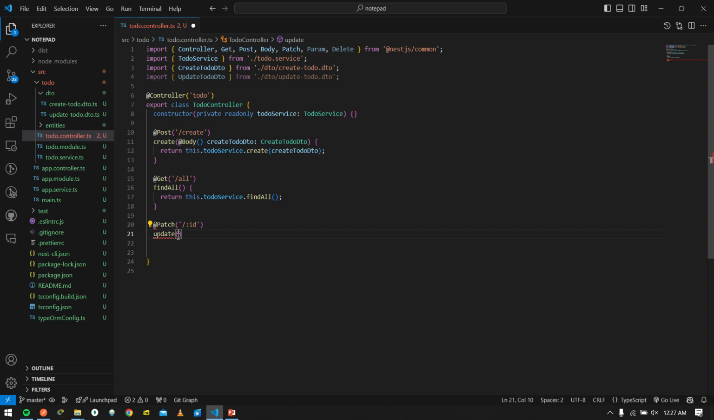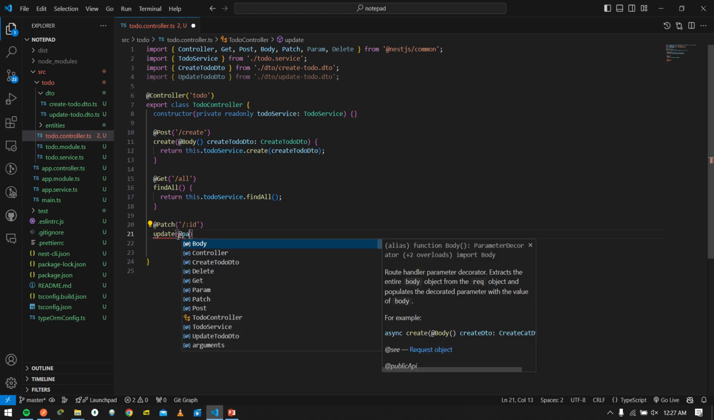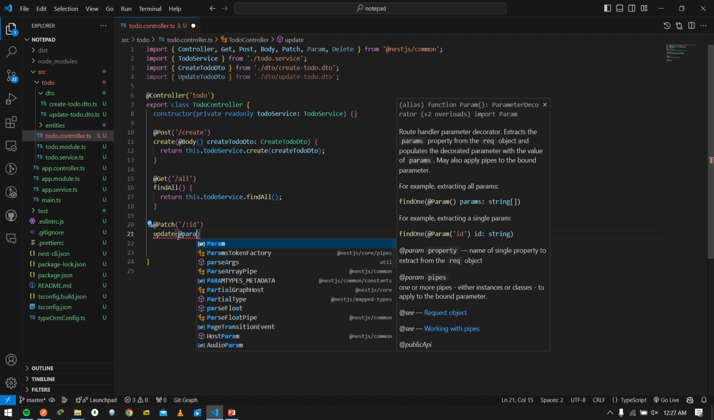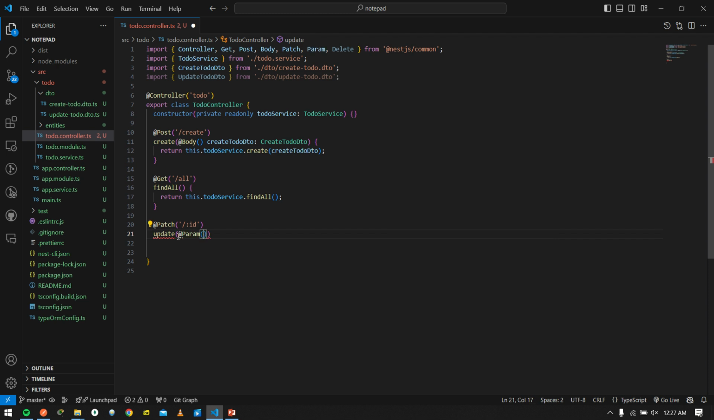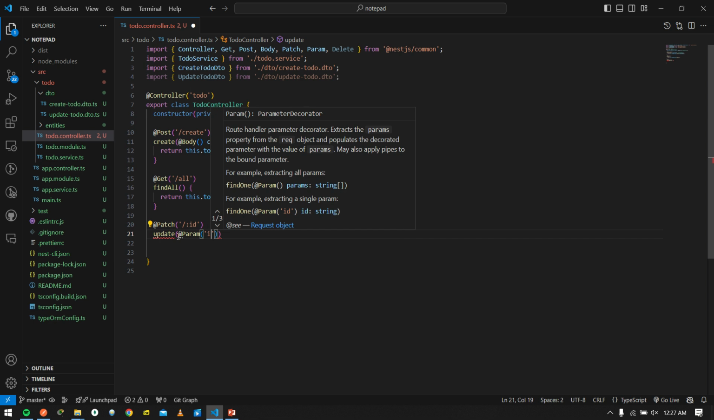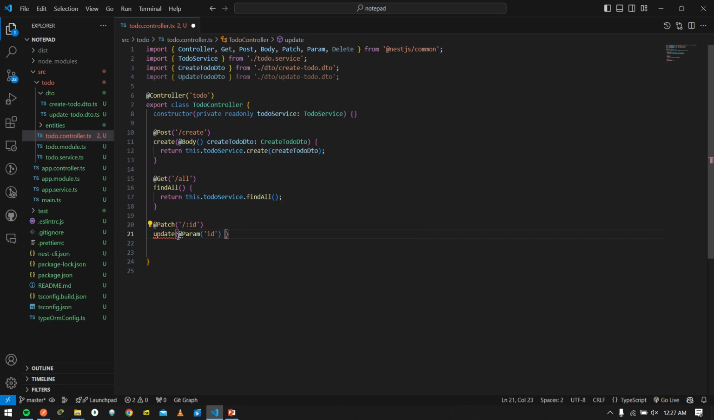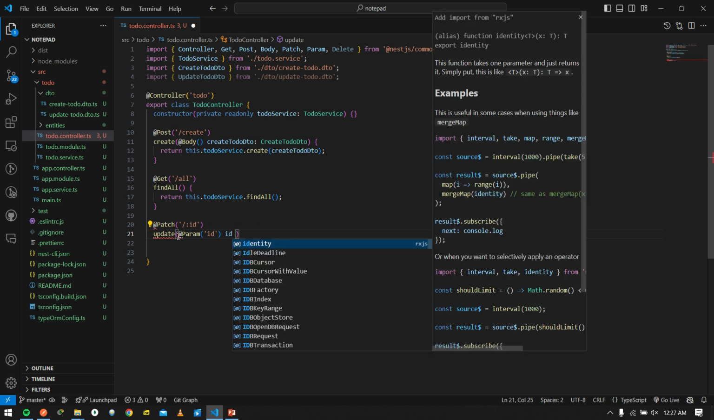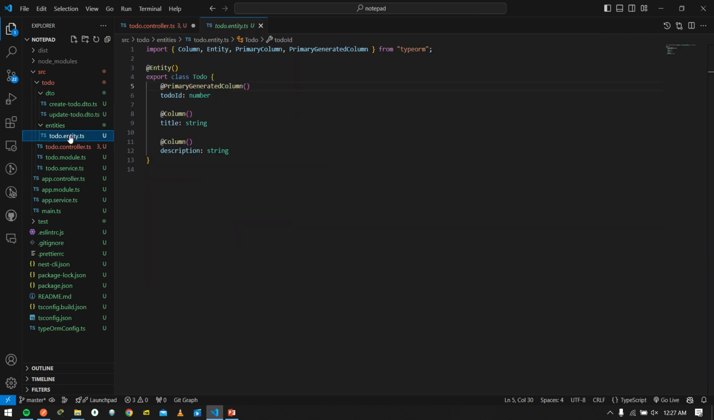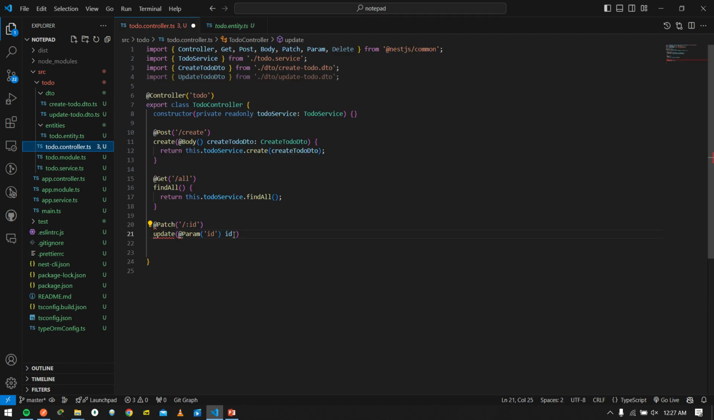As we have said, we'll receive a parameter, and the parameter, as it has been listed, is an ID. And what type will this ID be? Let me check. What did we set our ID to be? Was it a string or a number? Our ID was a number, so the ID is equal to number.